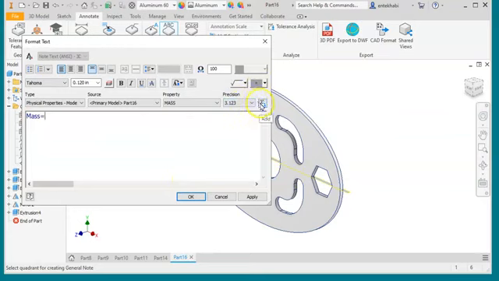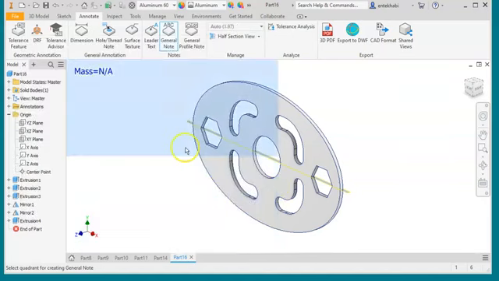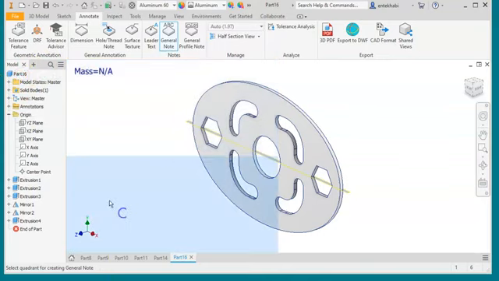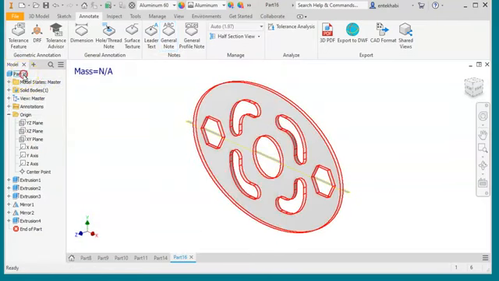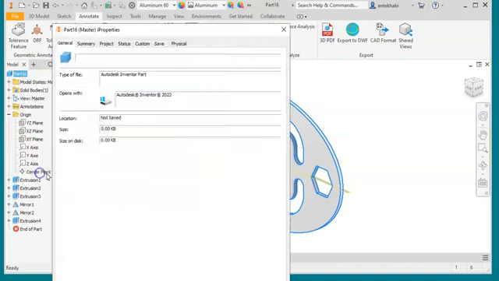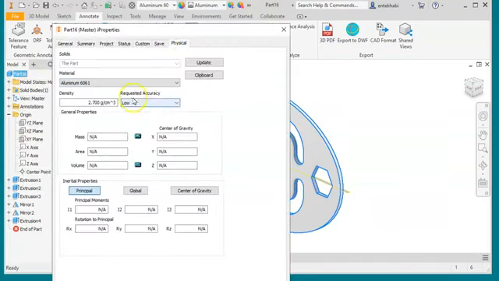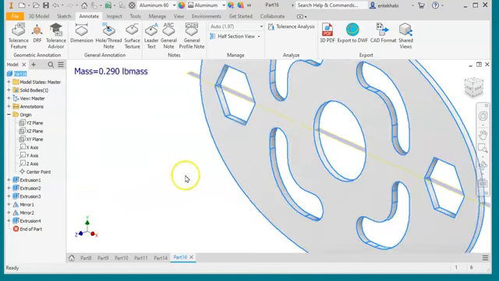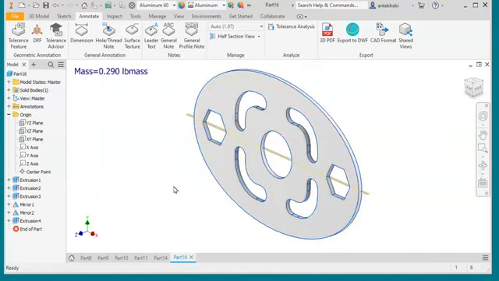adding the text and update, see what the mass would be. Right click on this part, or you can go to File, Properties, and select the physical and update. So that completes our project.